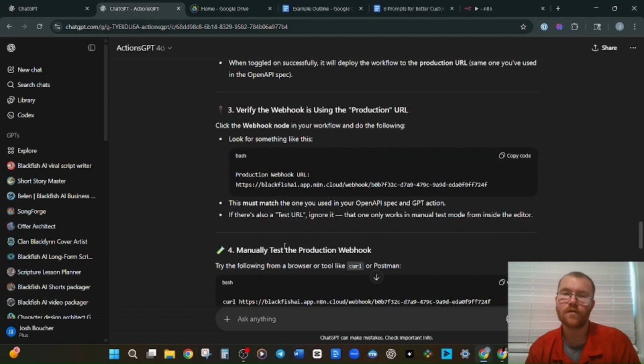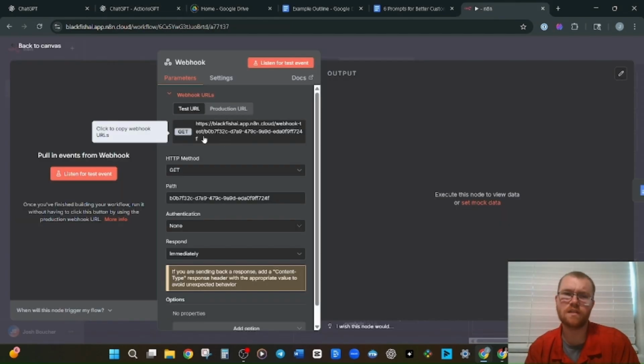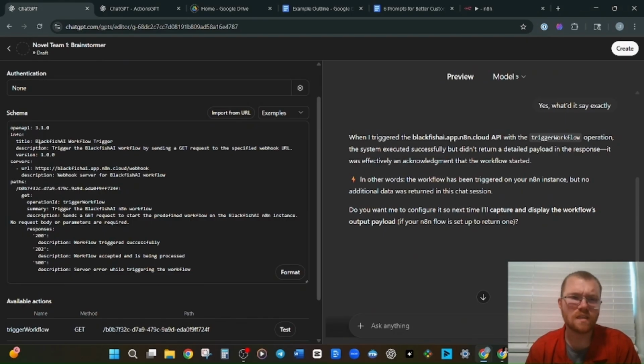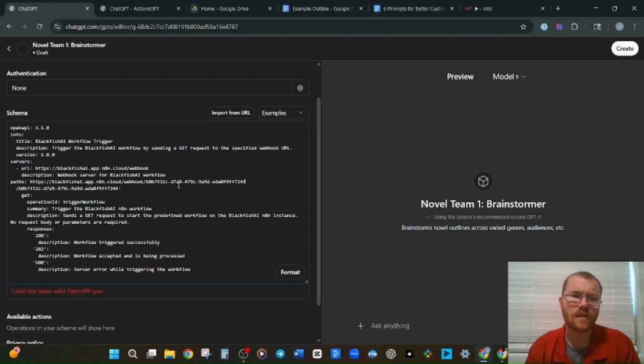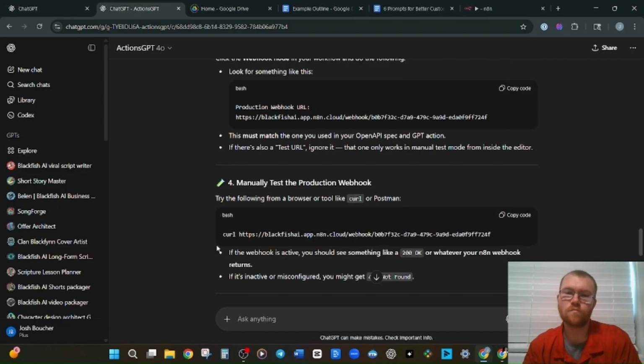Click the webhook node in your workflow and do the following. Look for something like that. This must match the one you used in your OpenAPI spec and GPT action. Yeah, actually, maybe it didn't copy into the schema exactly. No, it did. Right? Webhook D7A9, 479C, 9A9D, ADA. That is exactly the same webhook endpoint. Manually test the production webhook.